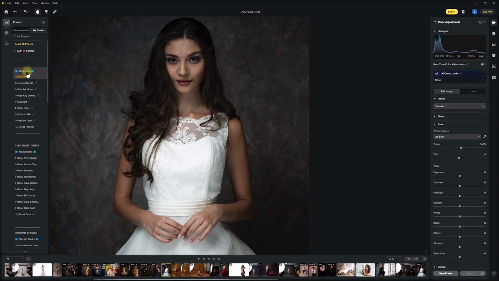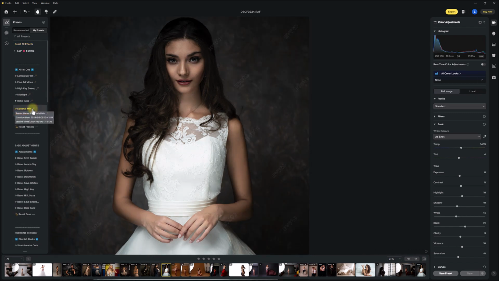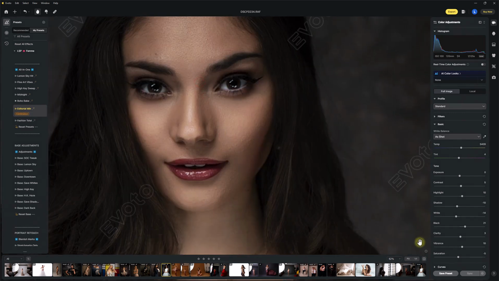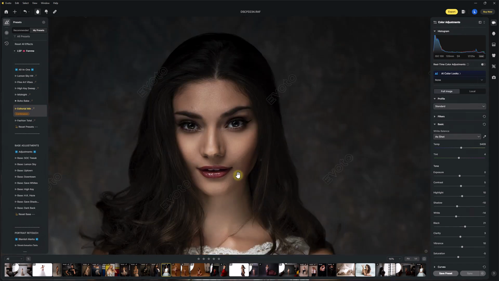Or we could try one of the all-in-ones for this. The all-in-ones literally will change every element of your image. For example, this is a model image, and we're not in the maternity section at the moment, even though these are amazing for maternity. We're shooting a model. So how about we go editorial min? This is just changing everything. Look at that. Before, after, and that's one click.